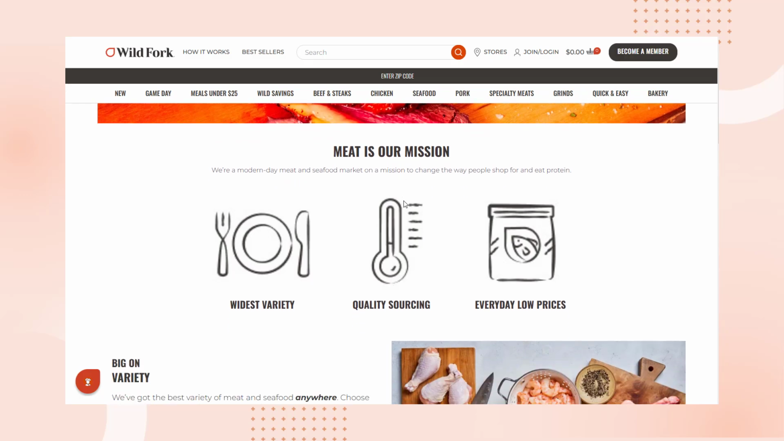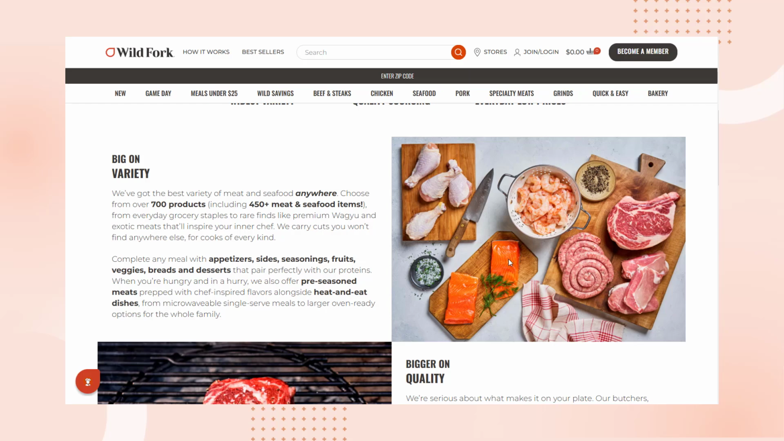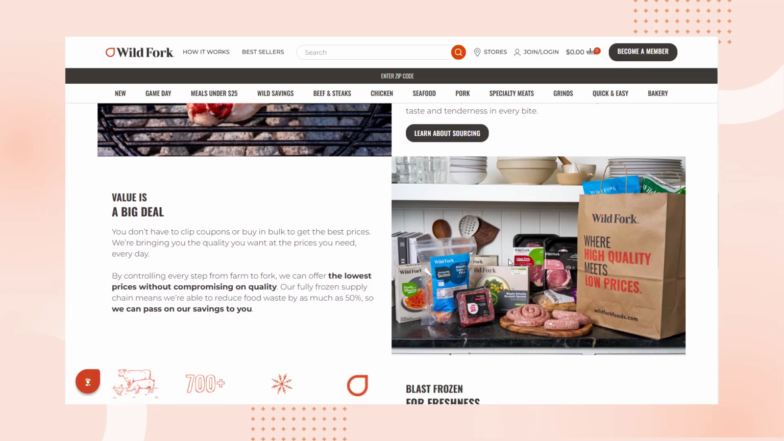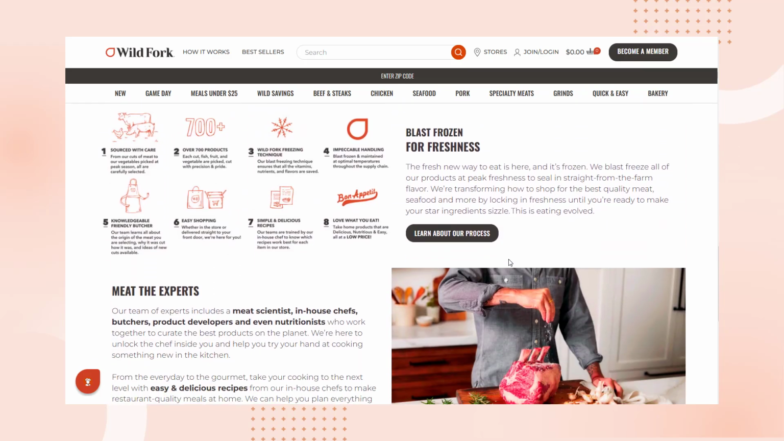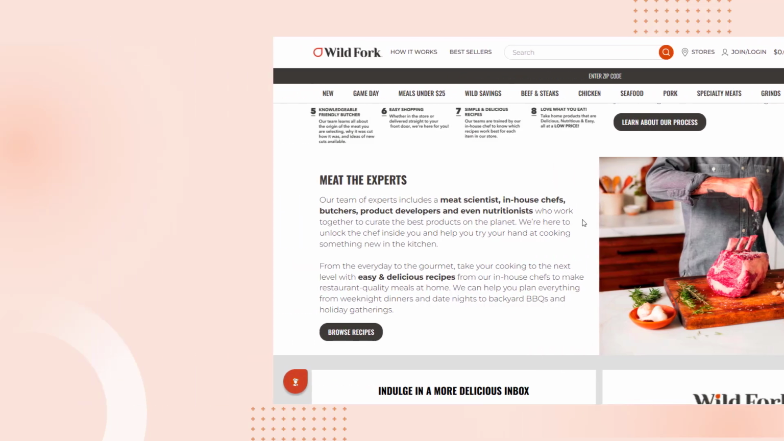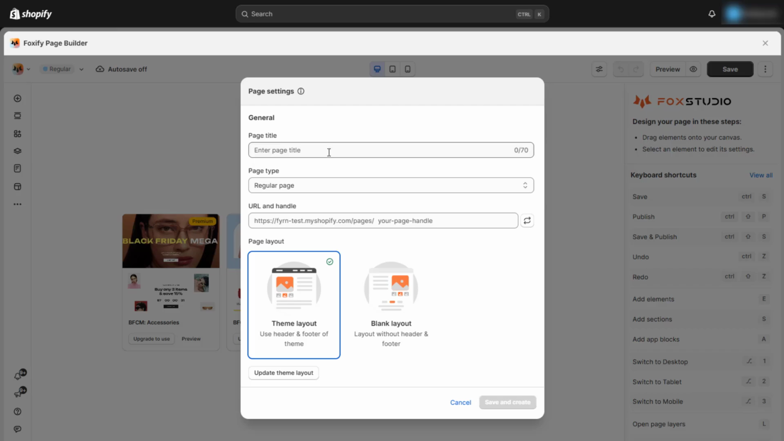Today, we're going to use Foxify Smart Page Builder to create a converting About Us page, inspired by Wild Fork, one of the largest online stores for meat and seafood items. Wild Fork's About Us page tells the whole story of the brand, including their mission, values, processes, and recipes. Through this About Us page, customers can understand their values and story, which encourages them to believe in the brand and become their customers. You can have the same converting About Us page, like Wild Fork, in minutes by using Foxify Page Builder. Now, let's dive in.